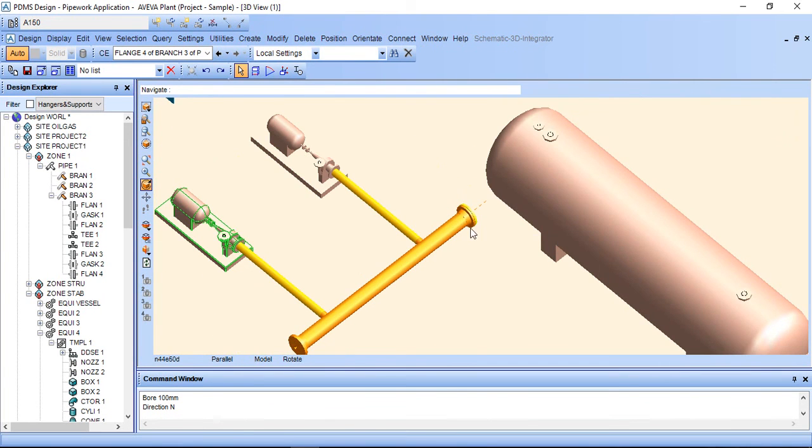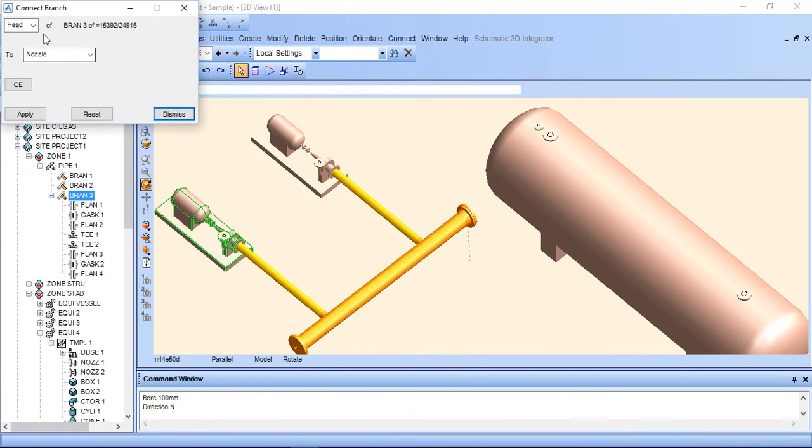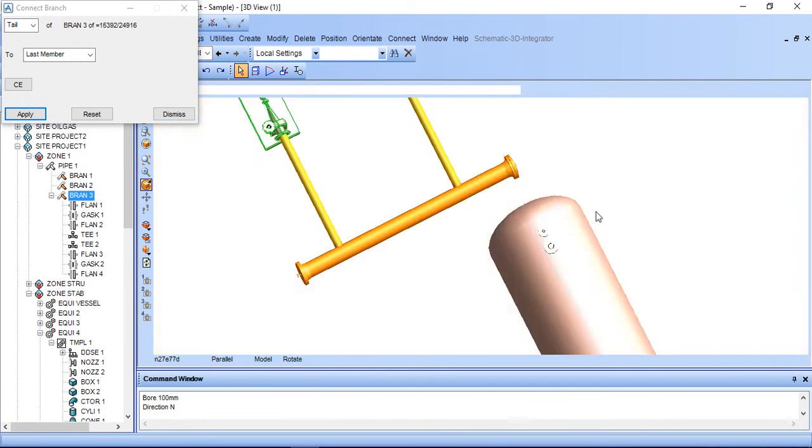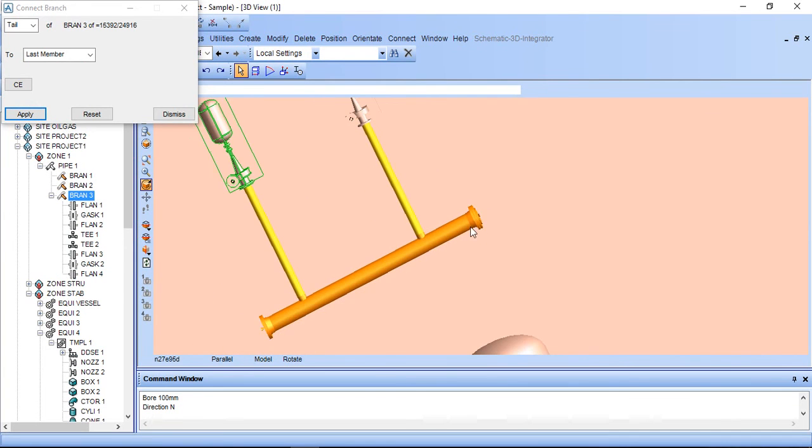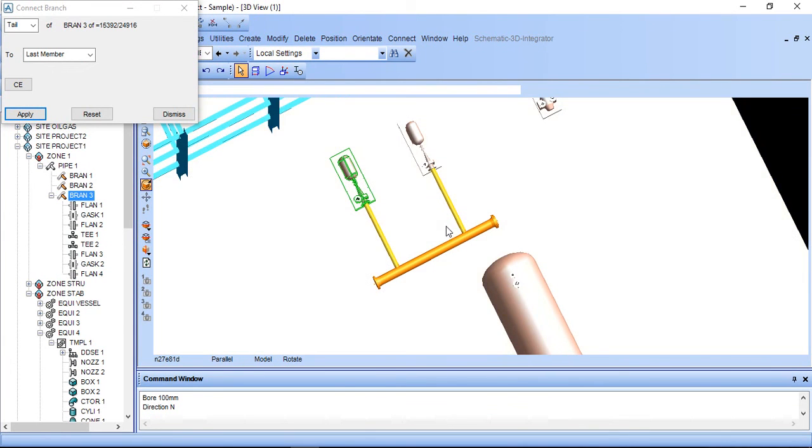Now our tail point is not yet defined, so we will define it. Our head point is here, so just make sure your selection is on this branch. This is our third branch, and go to connect branch and click on tail, and last member apply. So here our tail point is defined. Dismiss it.